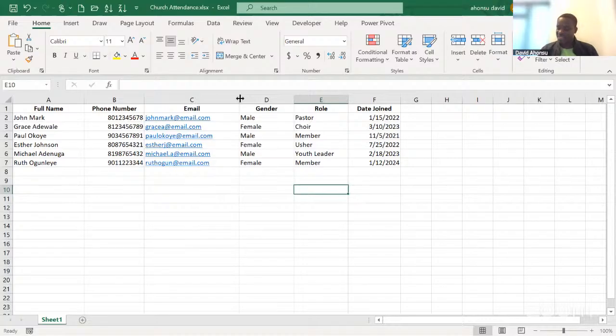Now Pastor Grace never misses a beat. Every member is accounted for and appreciated. And that's why we are here: to learn how Pastor Grace did it, and how to keep track of members in the church. We have this simple data set before us today, and that's what we want to use to practice some skills in Excel.